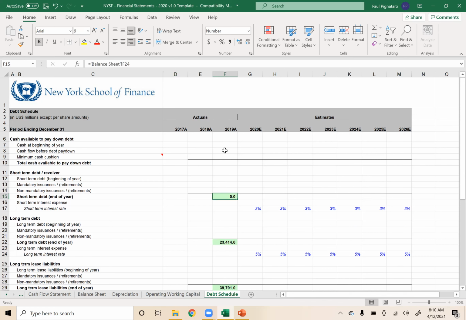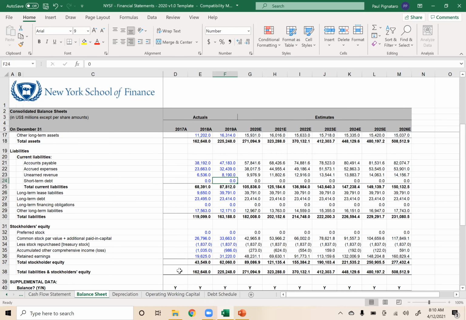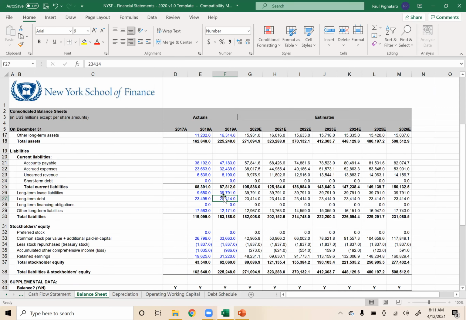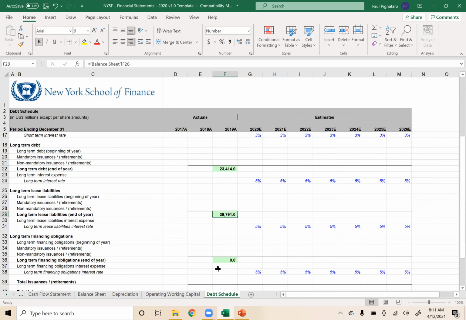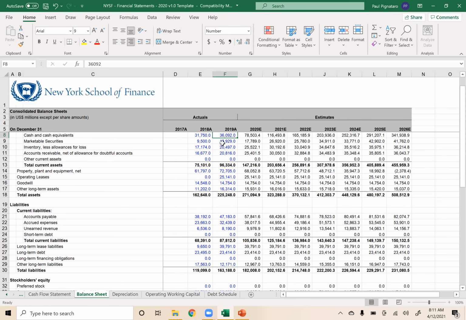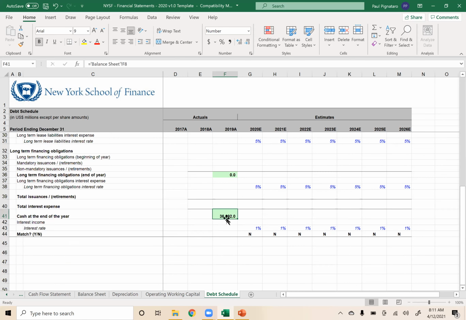Okay, so the starting point is pulling in the ending year reported balances from 2019. Ending year reported balances of the respective debts, and ending year reported balances of cash. So the short-term debt at the end of the year was pulled in from the ending reported short-term debt 2019. Okay. Long-term debt end of the year was pulled in from the long-term debt 2019. And so on. Same thing with long-term lease liabilities, long-term debt obligations, and then cash at the end of the year was pulled in from the last reported cash balance from the balance sheet.